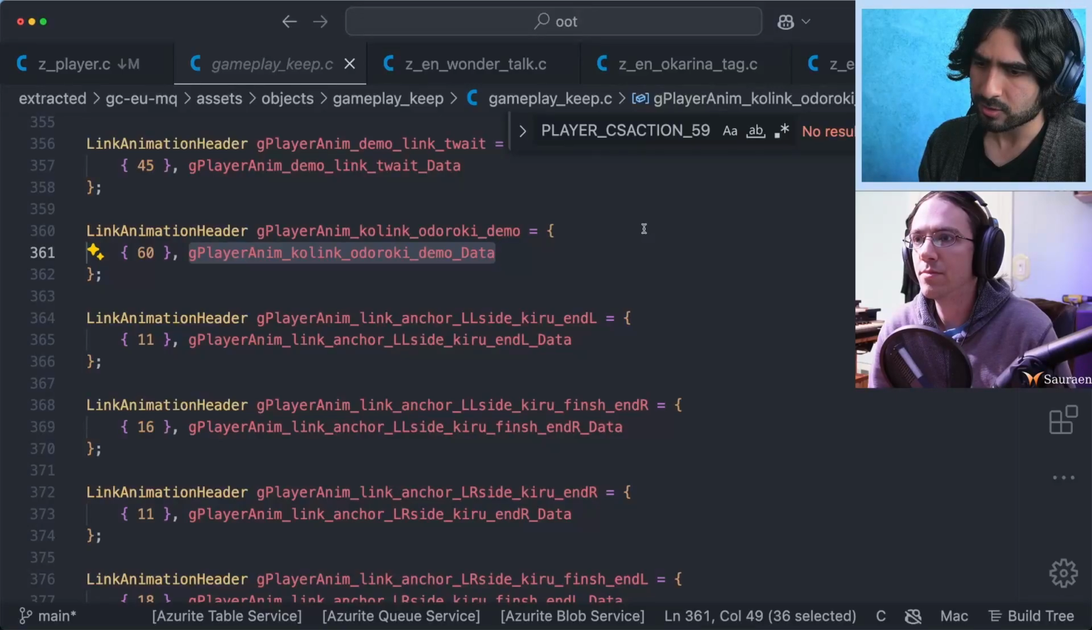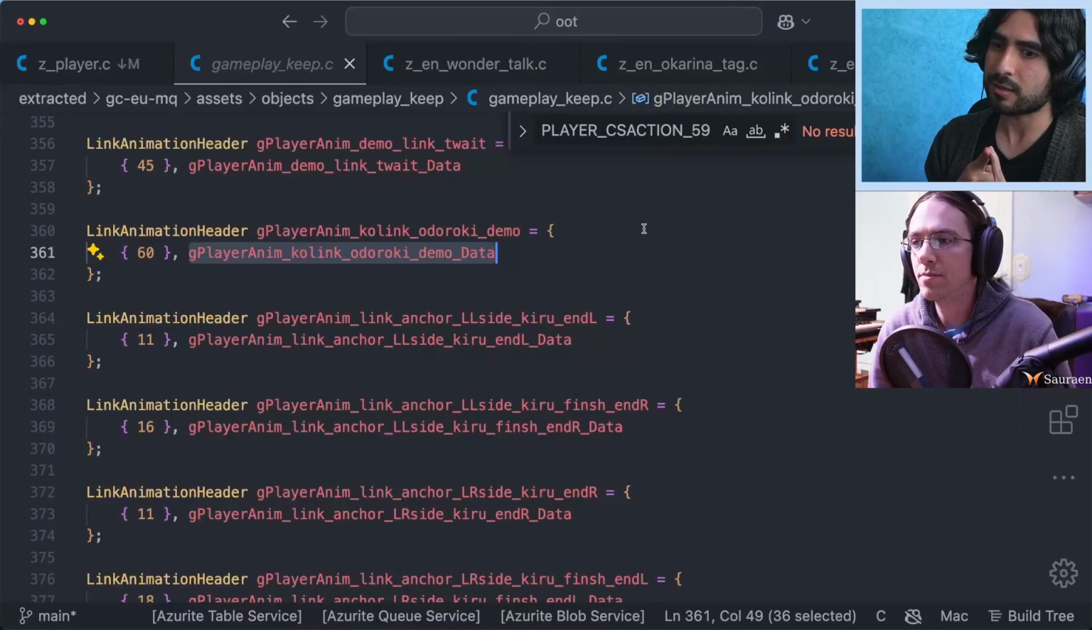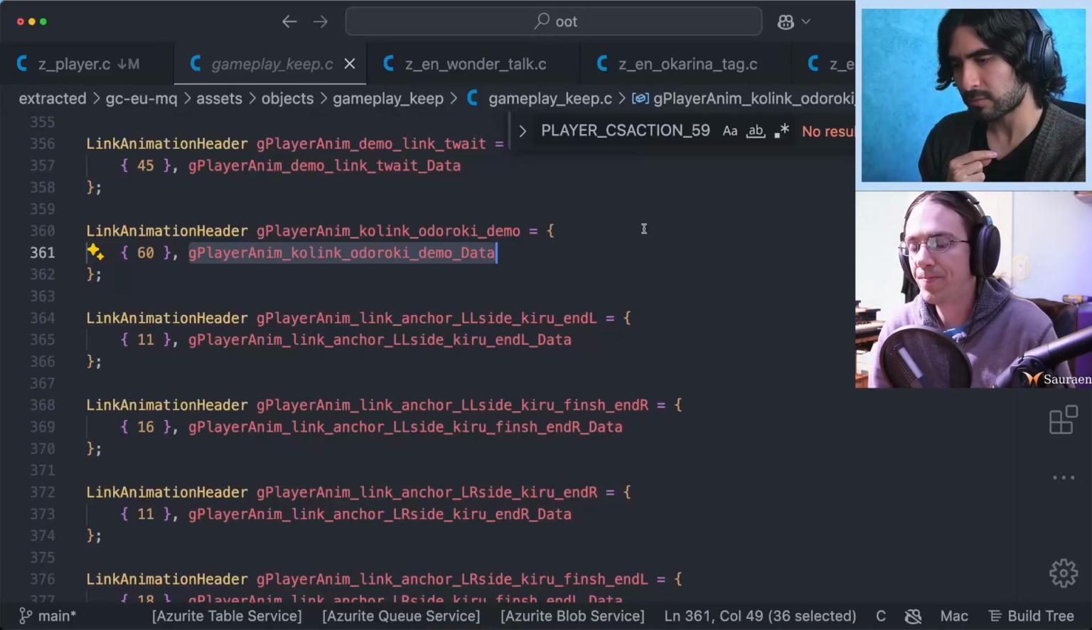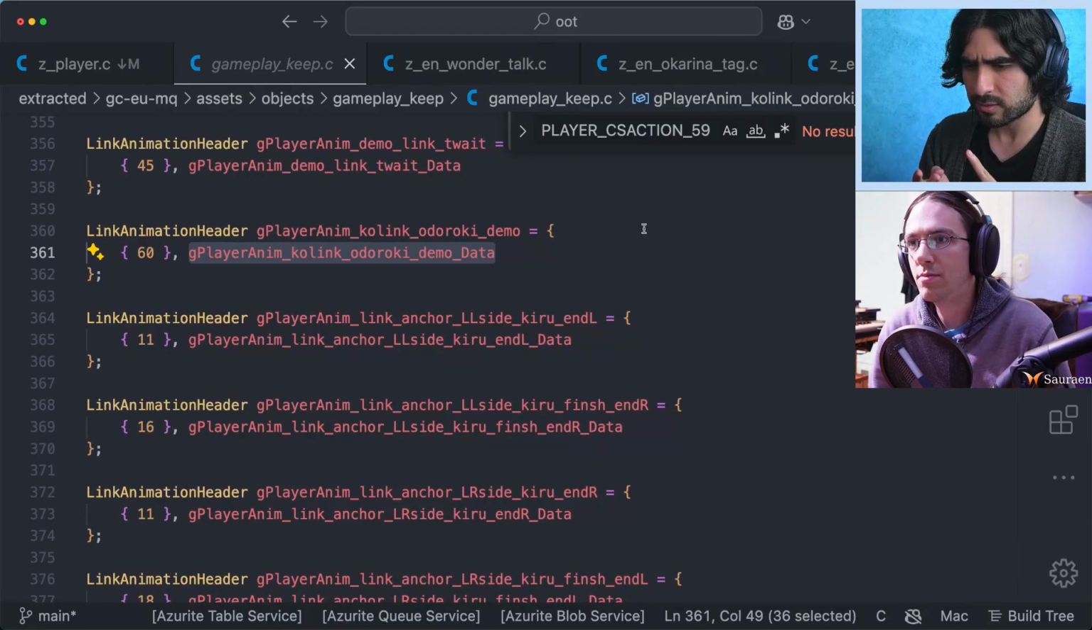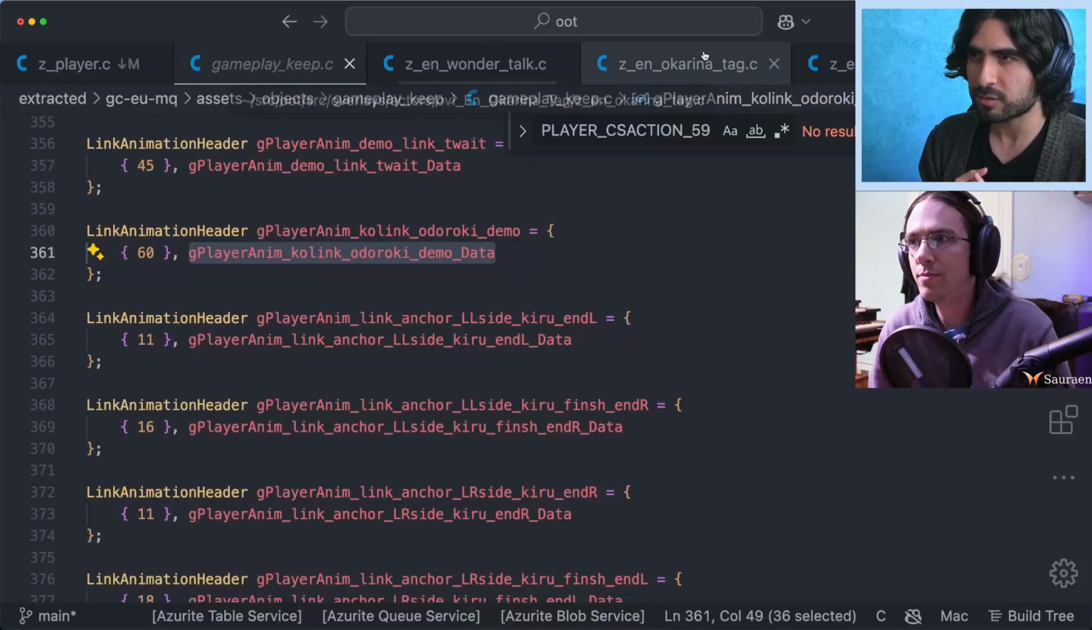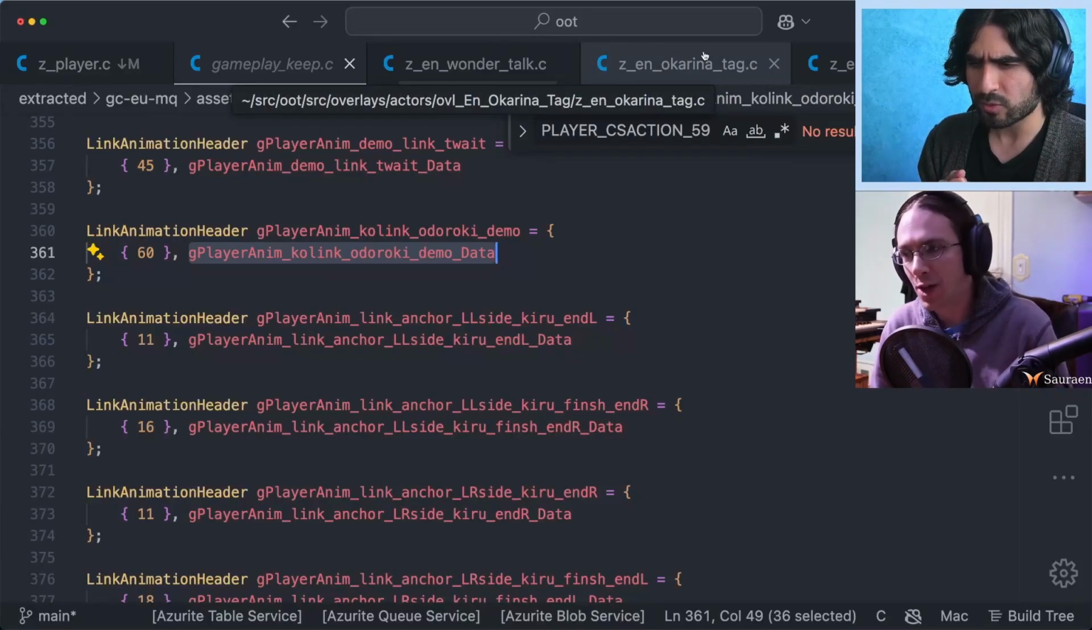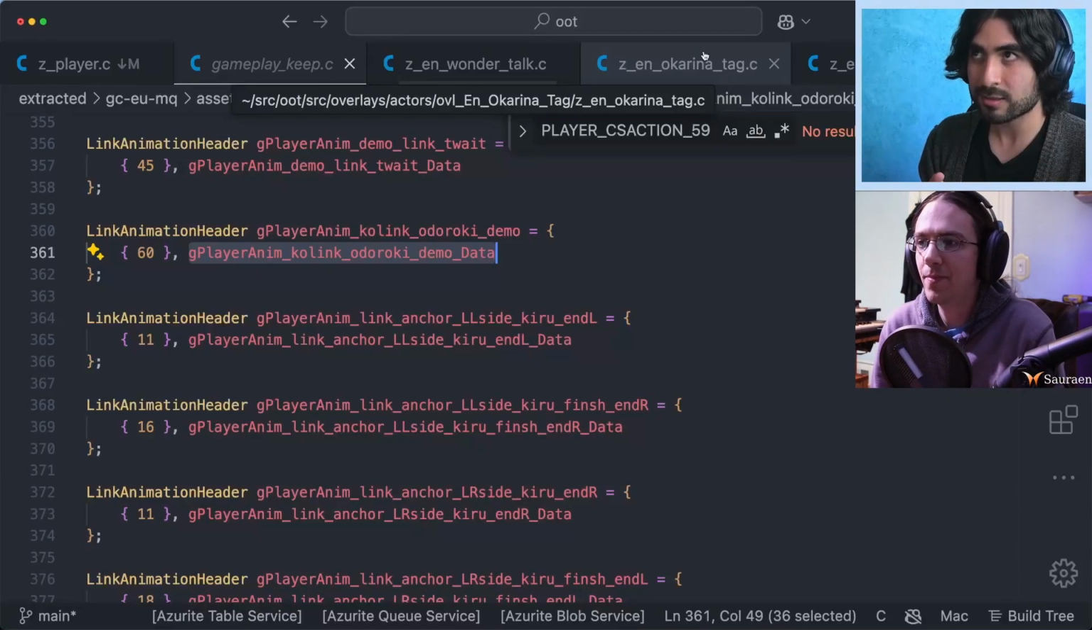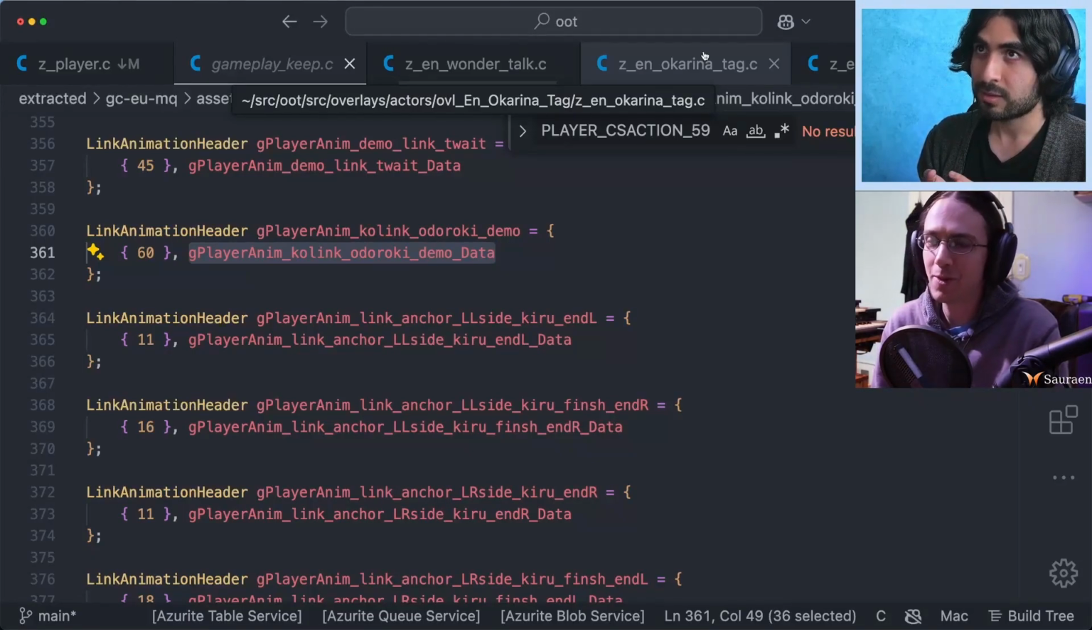Those actors, so there's one that marks the spot as a wonder talk, which means Navi can look at it, you can focus on it. There's another one for the Ocarina, the Ocarina tag, I believe. Ocarina tag does what after you play the song? The Ocarina tag sets a flag after we play the song. And then what happens based on the flag being set?